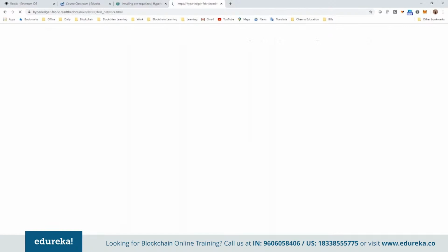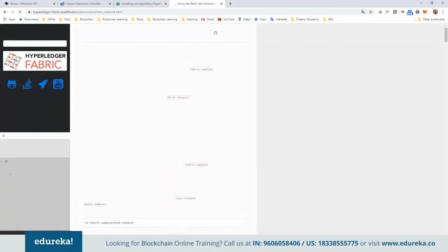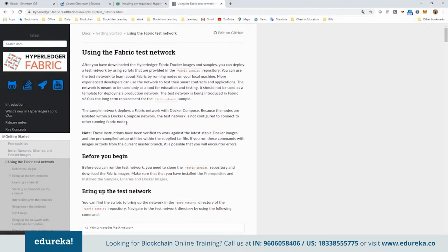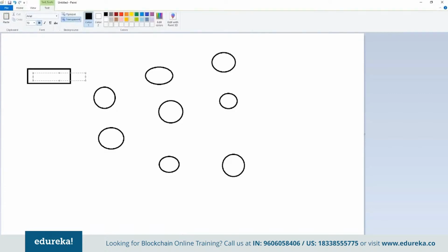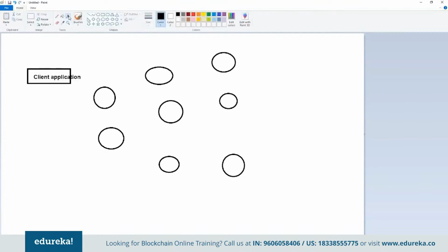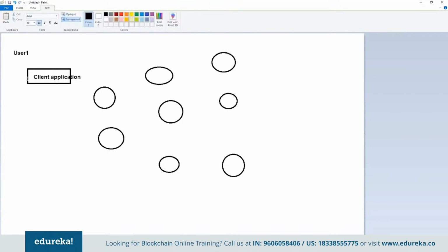It tells you everything about how the architecture looks, what the different entities in a Hyperledger network are, and how they interact with each other. So it's a very, very detailed architecture. Let me try to explain it using the diagram. Let's say this is my blockchain network. Now I can have different things apart from the blockchain network. I can have a client application and I can have different users as well, for example, user 1, user 2, etc.